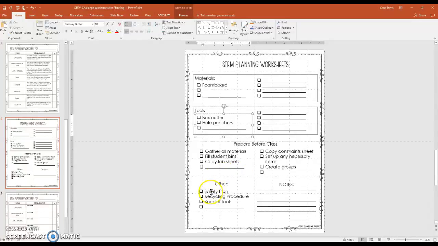The items that are listed at the bottom of this planning worksheet are probably going to stay pretty much the same, but if there's anything there that you want to change for your population of students, then by all means do that. For the particular challenge that I'm showing you, you do need to have a safety plan for that. So it's just something to think ahead about.